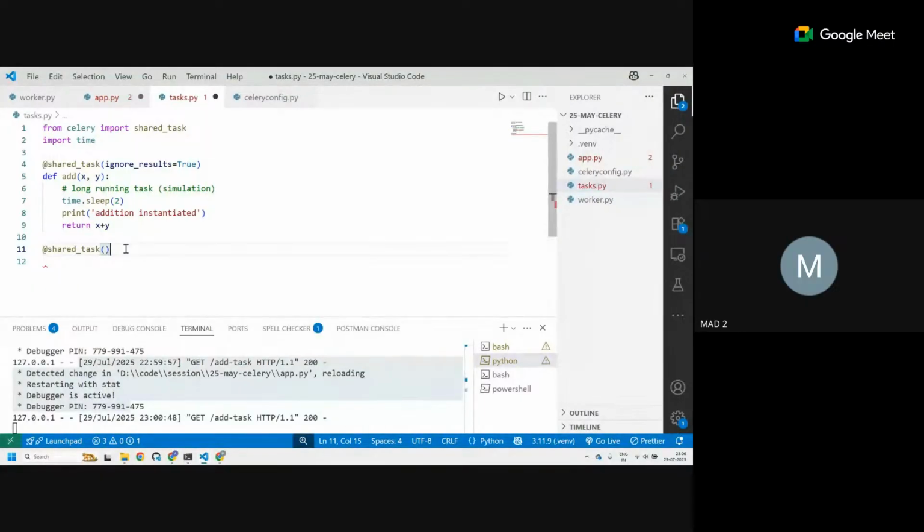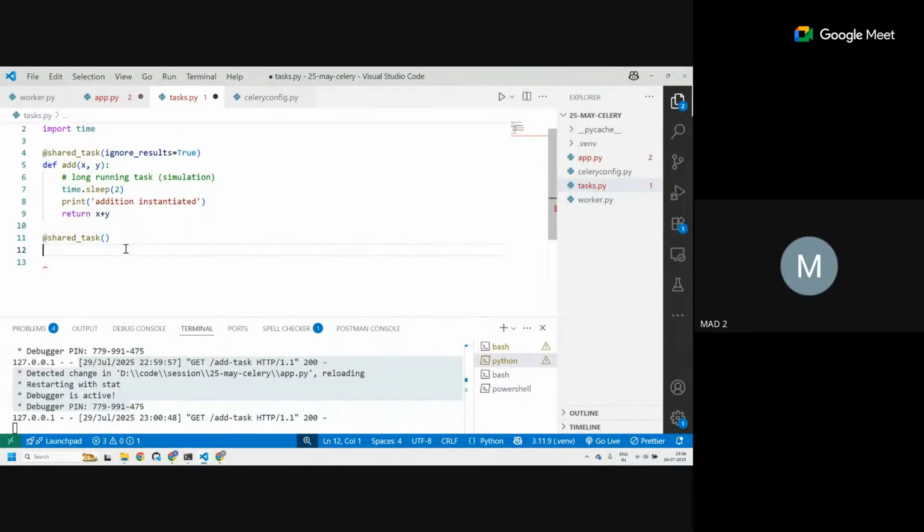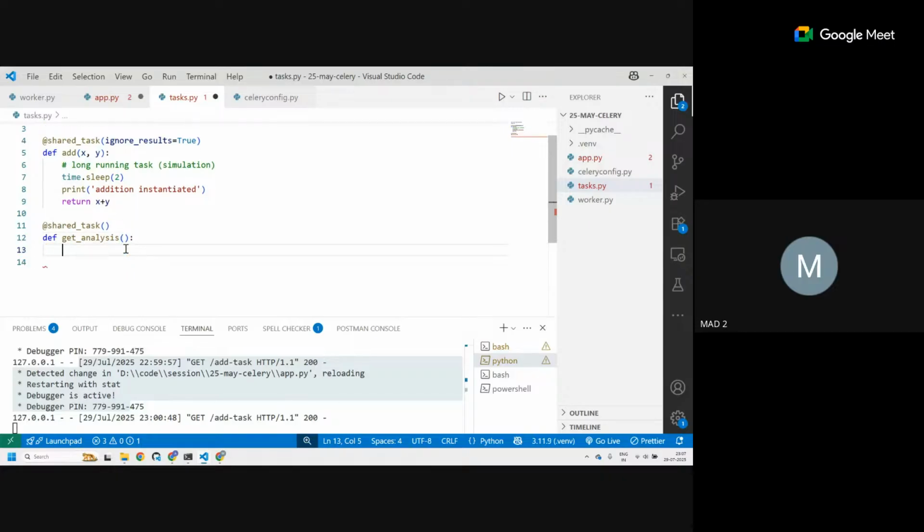Okay, so another thing that we were coming to, when we actually need to know the result also. So let's do something, def get analysis. Suppose this is my function, just a dummy.